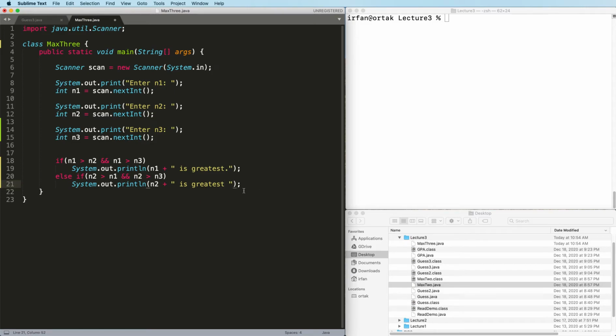Okay. So now what else do I need? I need to create a case for n3, or I could just say else, because if n1 is not the greatest and n2 is not the greatest, so this is false and this is false, then we only have one choice left, which is n3 is the greatest, right? So we could do that. All I have to do is assume that is the else case and n3 is the greatest. So let's try this program.